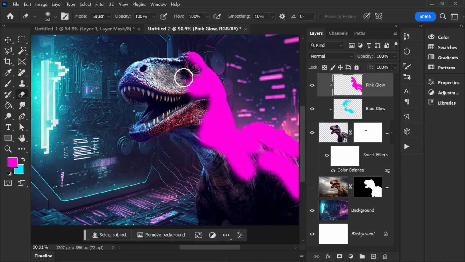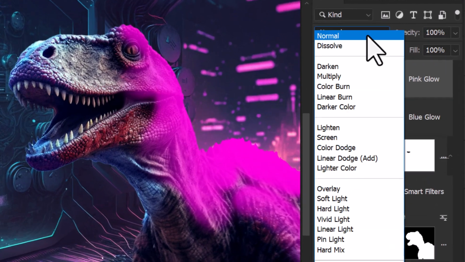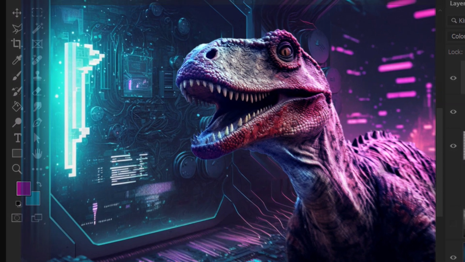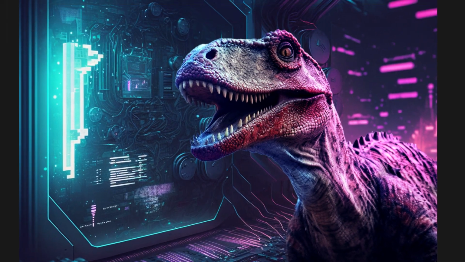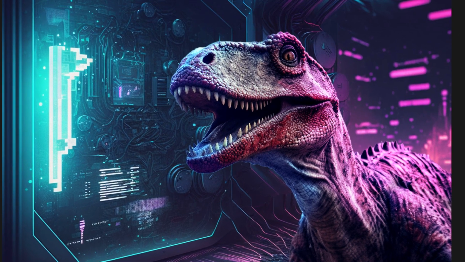Again, I'm going to use my eraser just to dial it back a little bit. And I'm going to go for color dodge and then adjust that down. And now our image has the correct kind of light color on one side, which is pink on the right, blue on the left, and it looks a little bit more naturally lit.